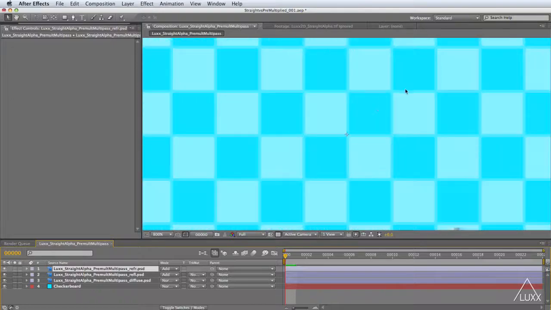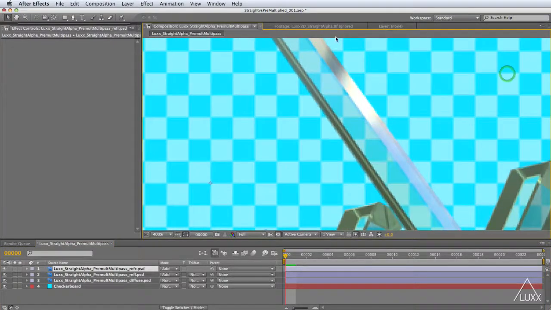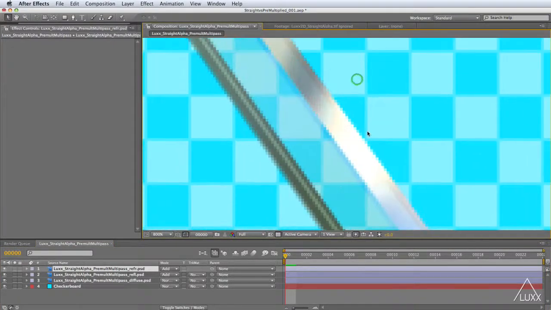If we just zoom in and have a look along this edge, you can see that we've got a nice, clean difference between the background and the foreground, and these semi-transparent pixels look perfect. That looks like a good composite. That's working well.